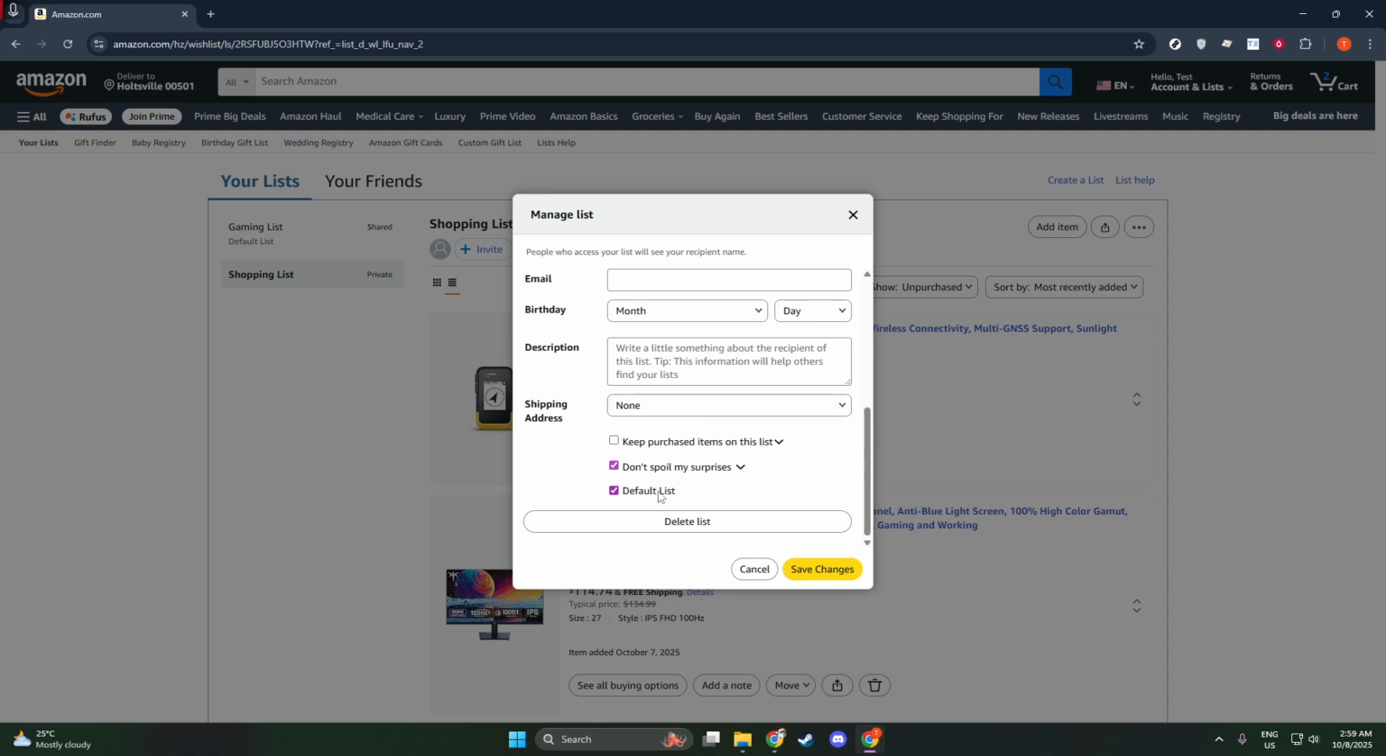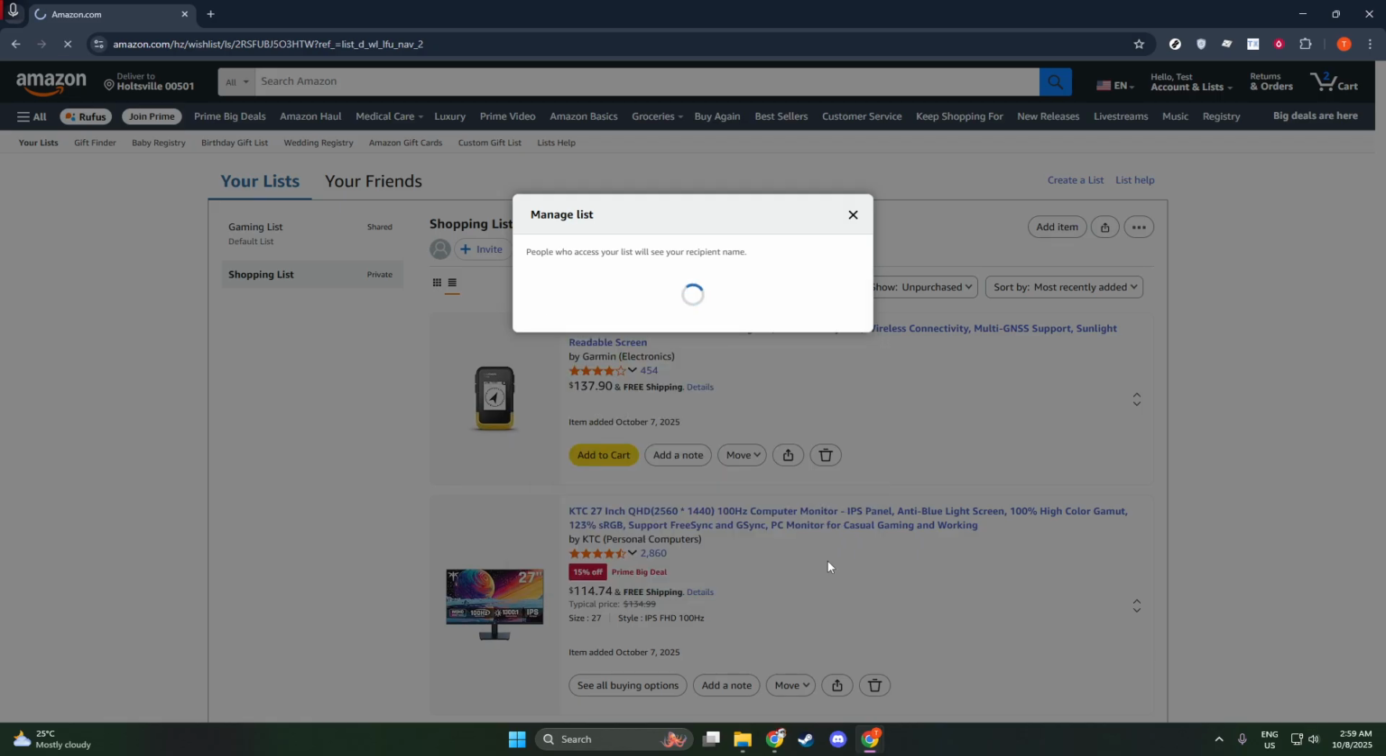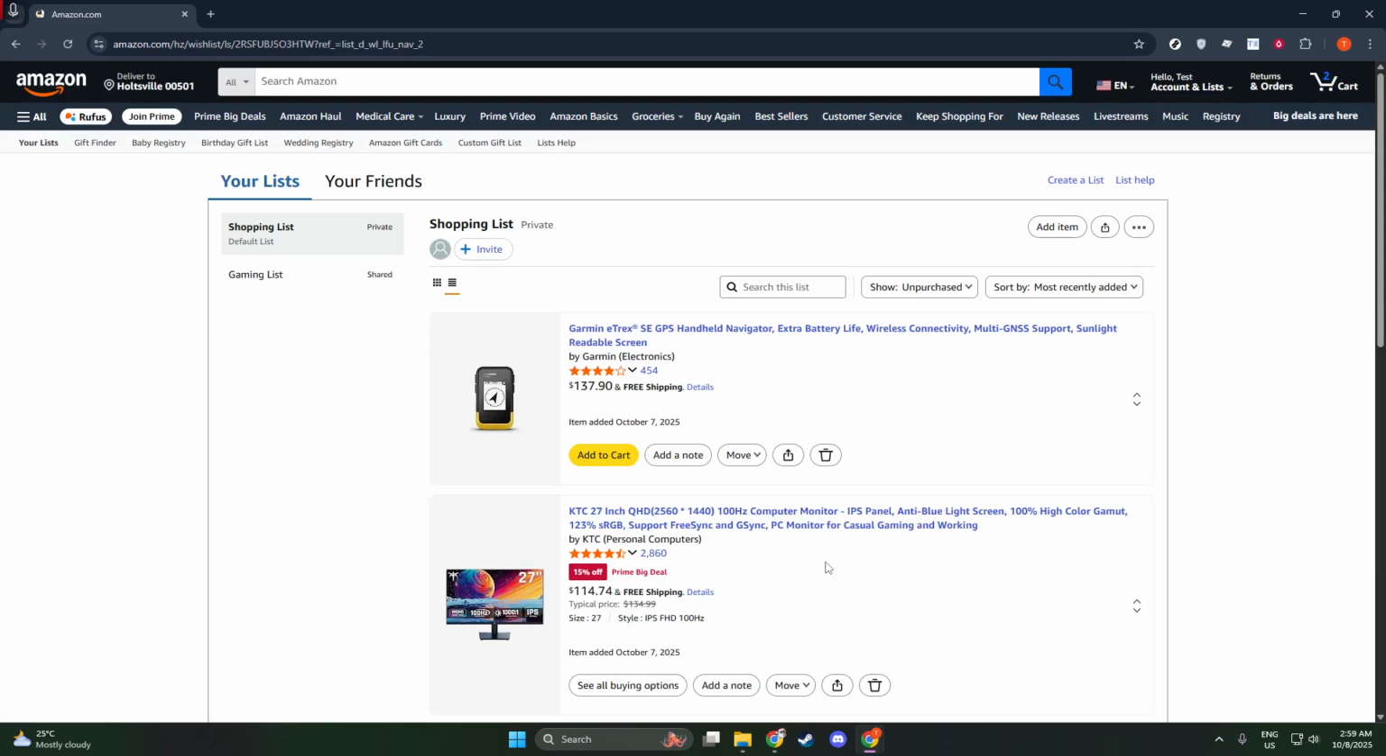So that's it. You've successfully learned how to set a default Amazon list, simplifying your online shopping adventures. Remember, you can always change your default list if your priorities shift, just by going through these steps again.